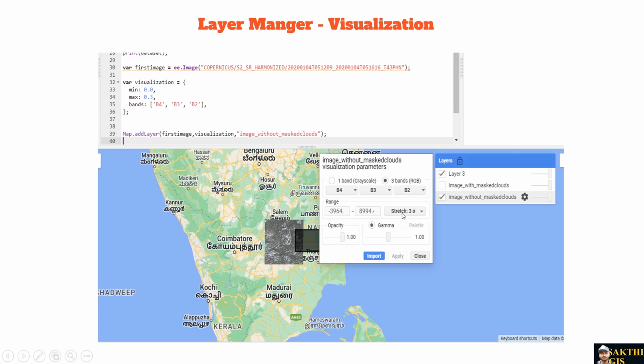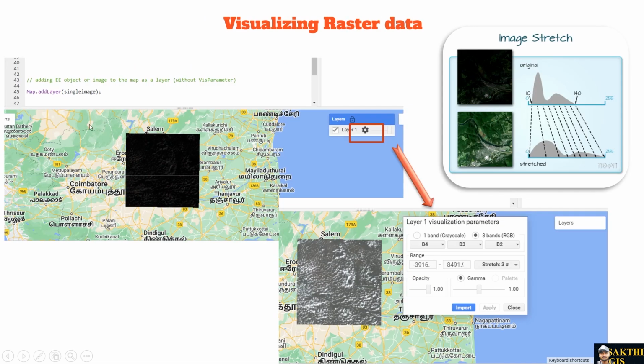Then we can stretch. If you directly add the layer, we can't see the image clearly because it will be a black image. We need to stretch the images, and for that we can use the layer manager. Here you can see that I added one image with map.addLayer, a single image, but it is black. After stretching, we are able to see the values and pixels.